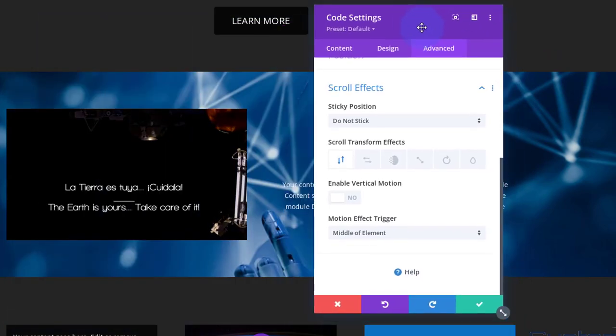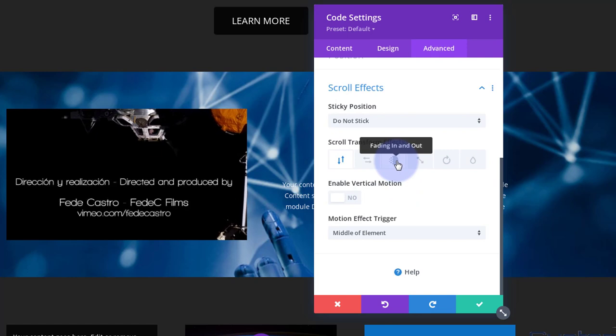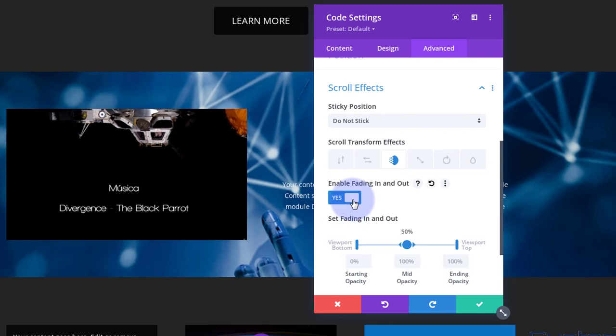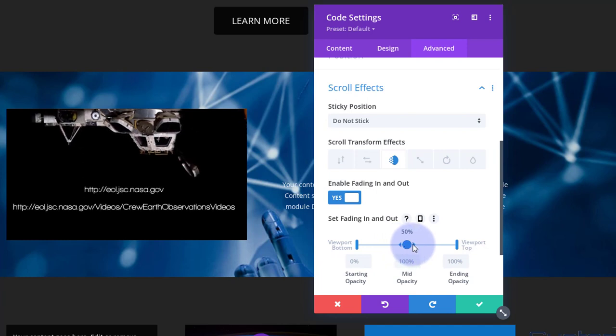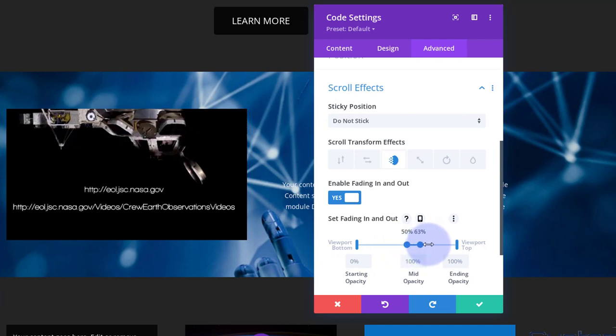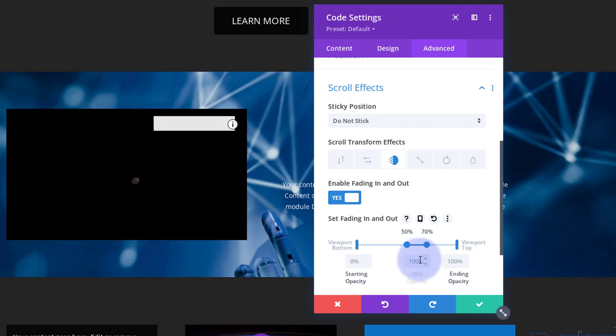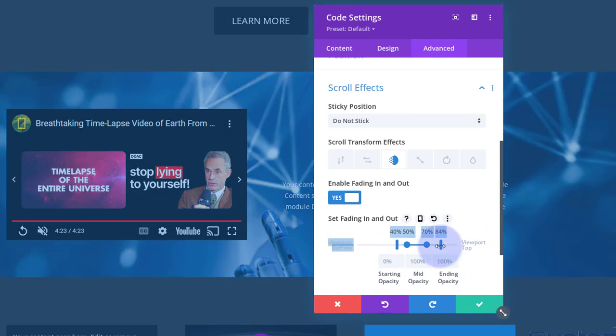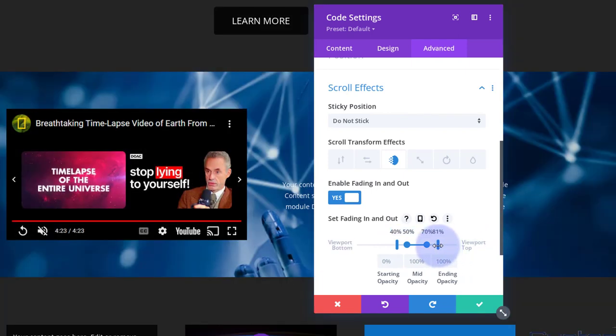What do I want it to do? Well, I want it to fade in and out. So I'm going to hit the fade in and out. I'm going to enable fading in and out. I want it to start off invisible, then at about the 50% to about the 70% I want it to be 100% visible, which it is at the moment. But I want it to be invisible all the way up till about 40%, I should think. And again, I want it to be invisible from about 80% onwards. So it's going to disappear when it gets up to 80% of the screen. So I'll put a zero in there.